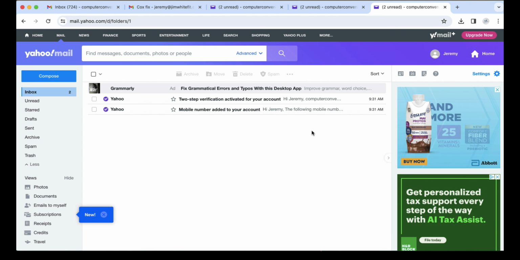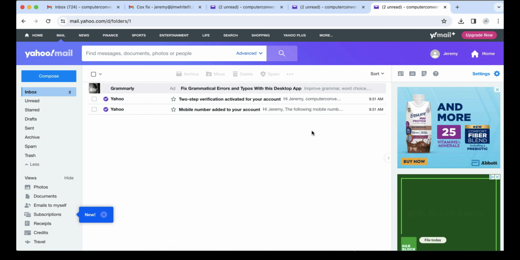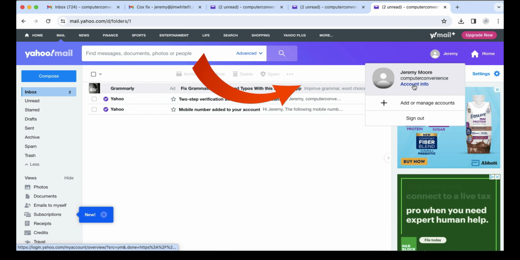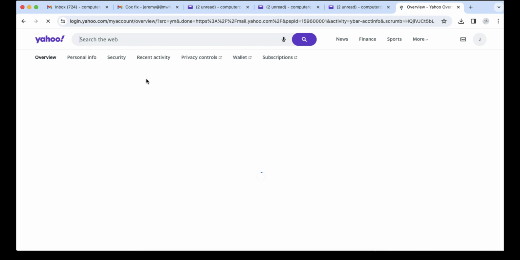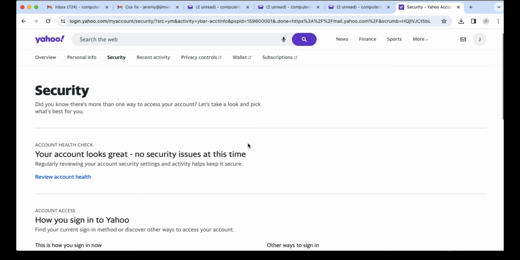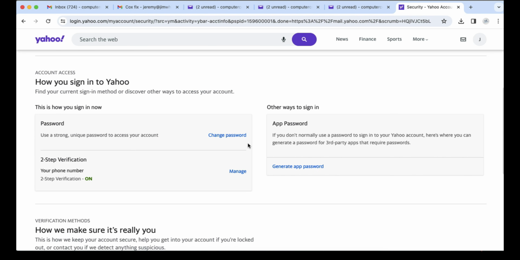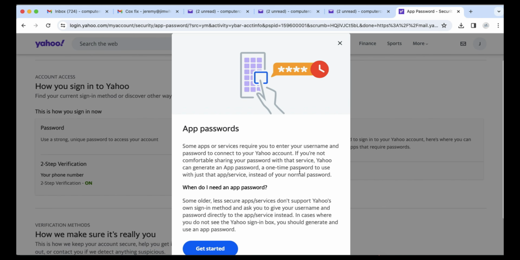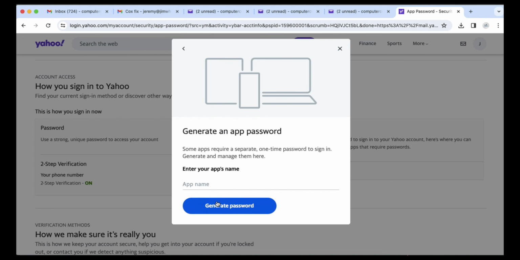your Yahoo password. First, click your profile name and then choose Account Info. You may need to sign in again, but if not, click Security. Scroll down until you see Generate App Password. In the Generate an App Password window, type Outlook and click Generate Password.